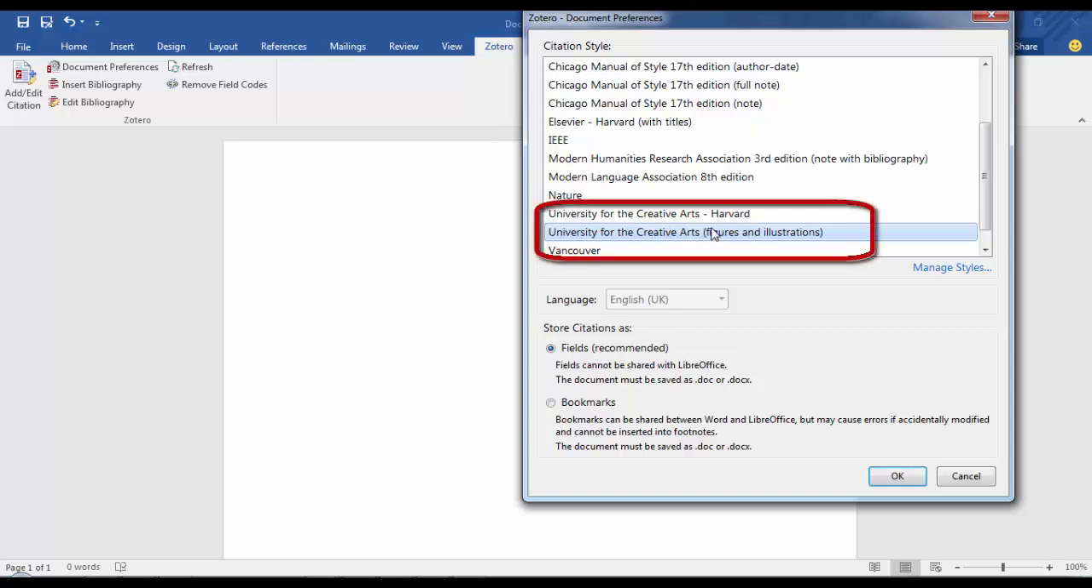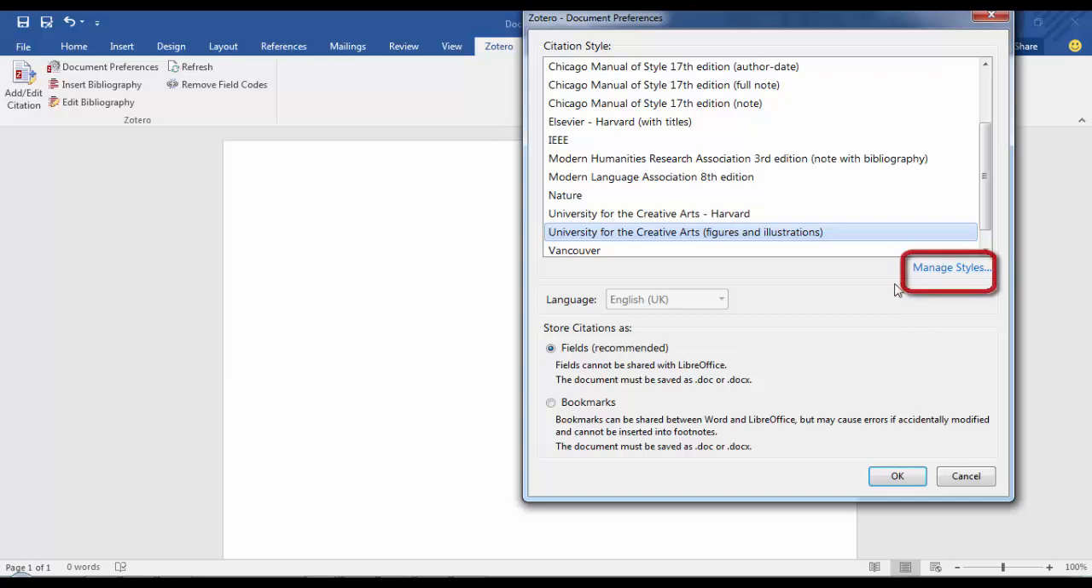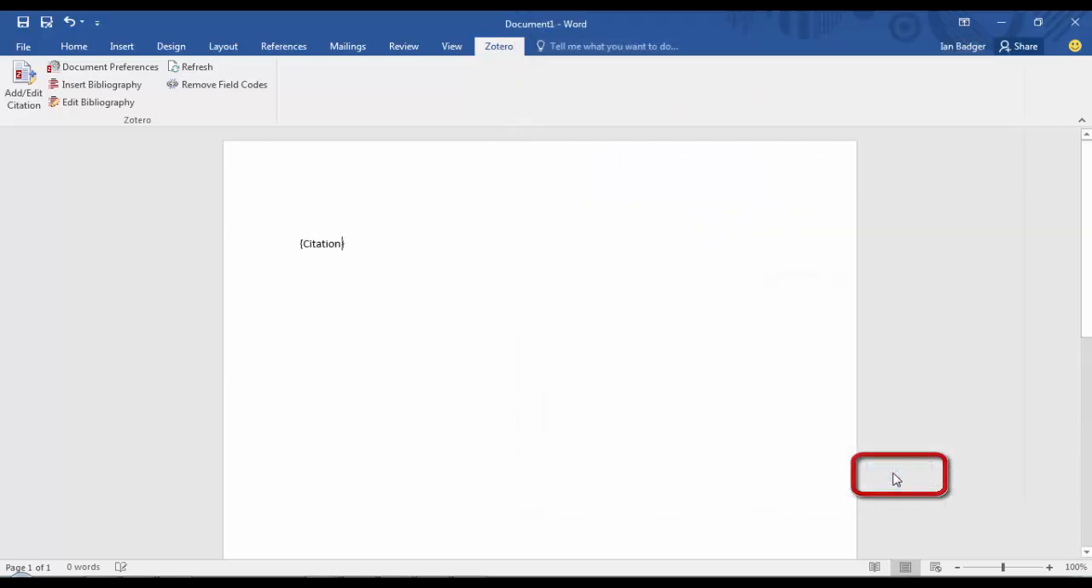So make sure you've got Figures and Illustrations University for the Creative Arts selected. If you haven't, you can just select it by clicking on it. And if you don't have it here, go to Manage Styles and find it that way. But I've got it selected there. I'm going to click on OK.